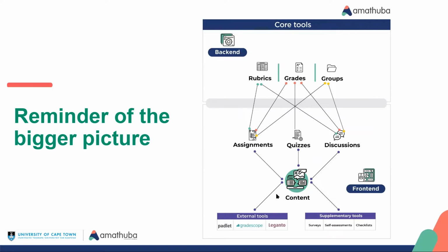You might want them to encounter various kinds of external tools through the contents tool, like a Padlet, Gradescope, Leganto, those kinds of external tools. You might also want them to encounter what we think of as supplementary tools. You might want them to do a quick survey, some kind of checklist, and so on. So the contents tool is normally what we think of as the student-facing tool.